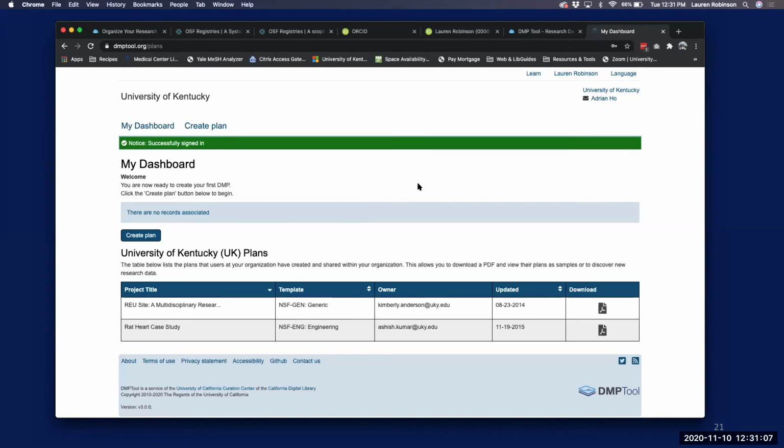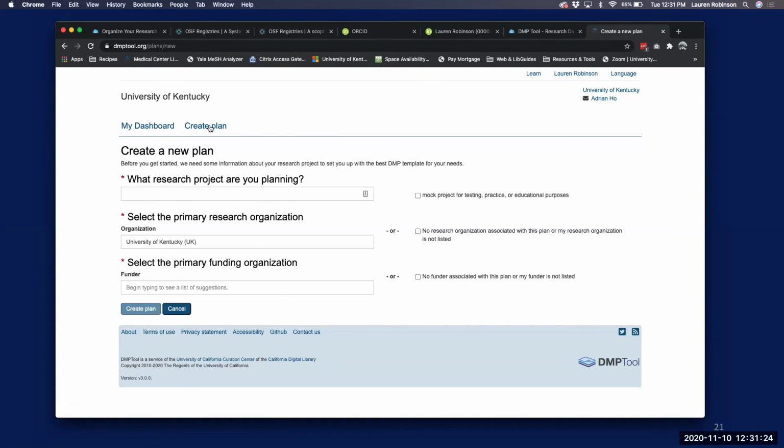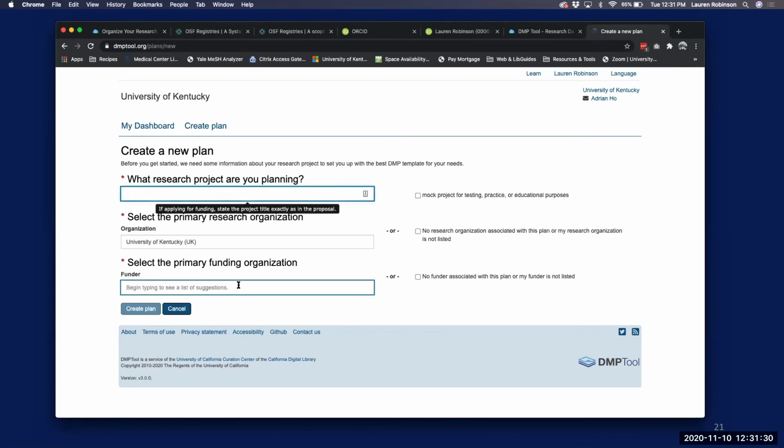So DMP tools are a really great place to create a data management plan. If your grant is requiring you to do that, if you just want to create a data management plan to support your non-funded research, you can do that here. You can create a plan by going here, and then you can select a title for your project, and then the funding organization.